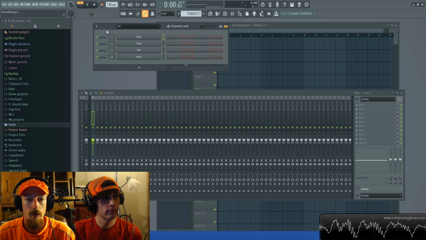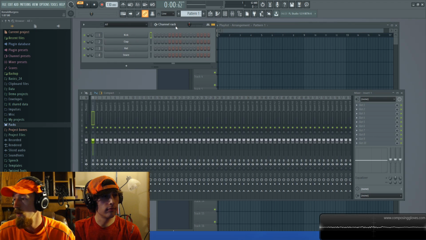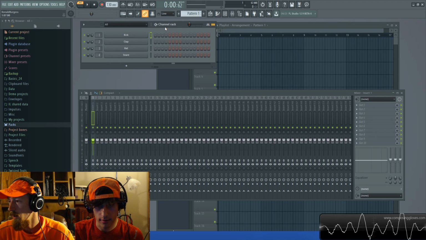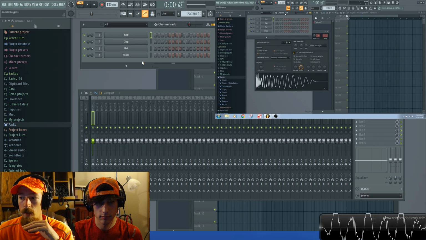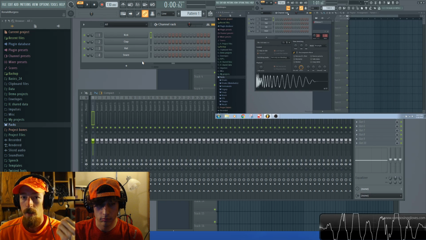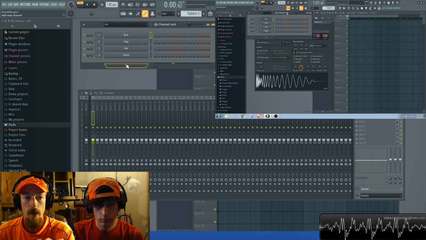You also have this thing right here. It's called the channel rack, as you can see. The channel rack. Got it. Yeah, that's your channel rack. And in here you load channels. Now channels can be a sample. They could be a sound. They can be an instrument like a VST.